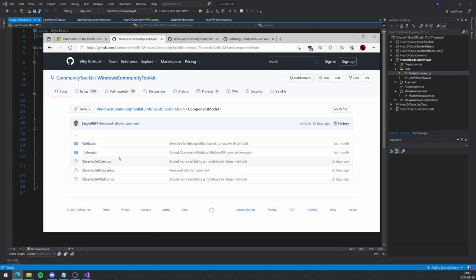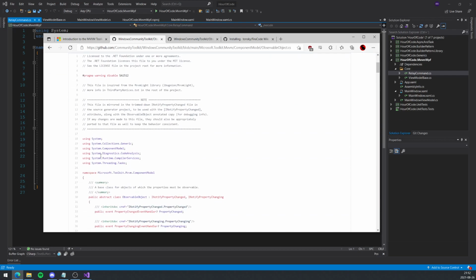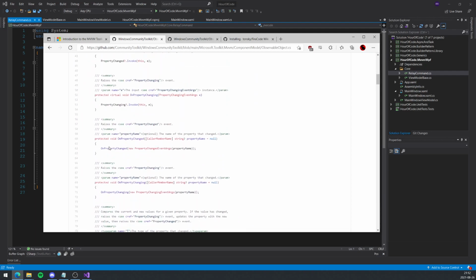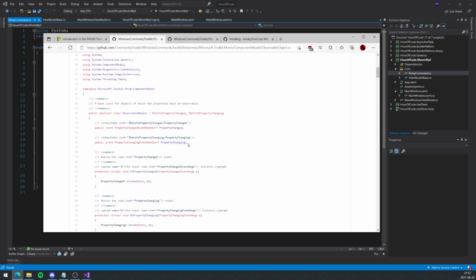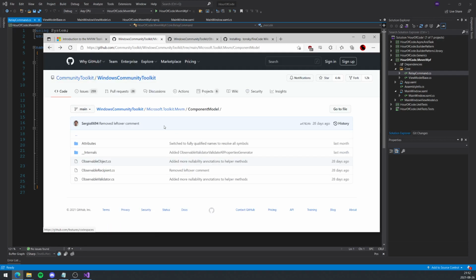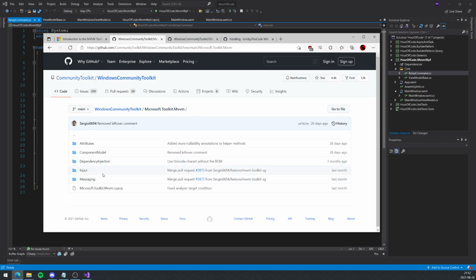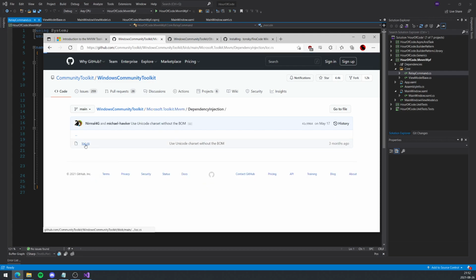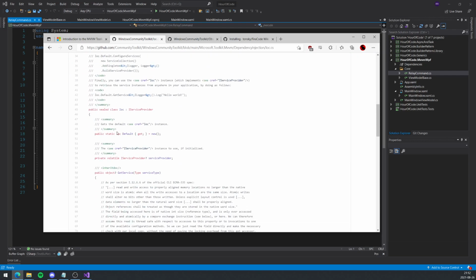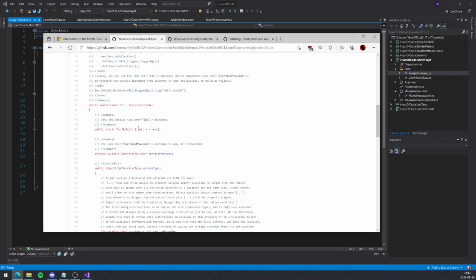Their base model is called observable object. And it does a lot more things. They also have an on-property changing. So they let people know that before something changes, and then it changes, and then they let it know after it has changed. And the benefit of using something like this is that, for example, they also have, right here, a way to make this work with dependency injection.